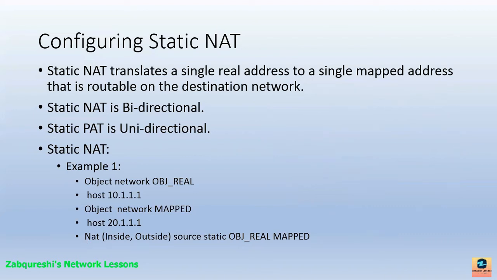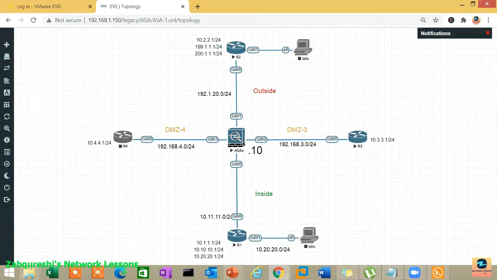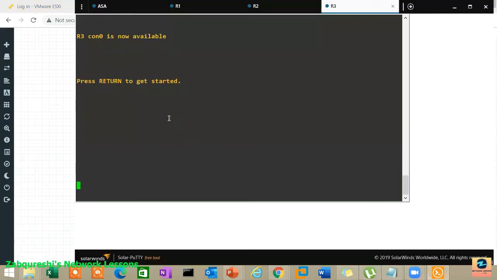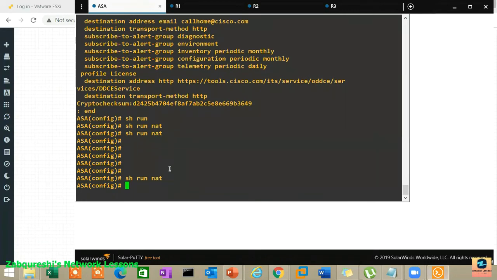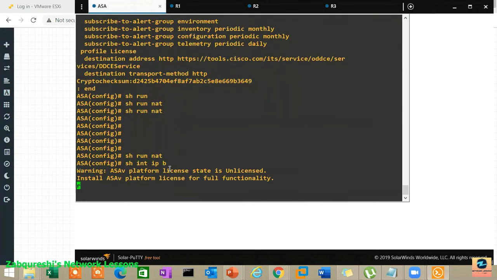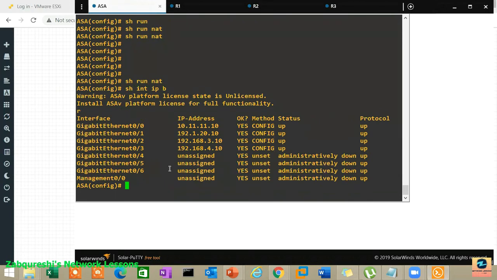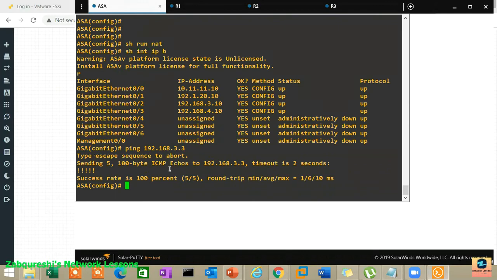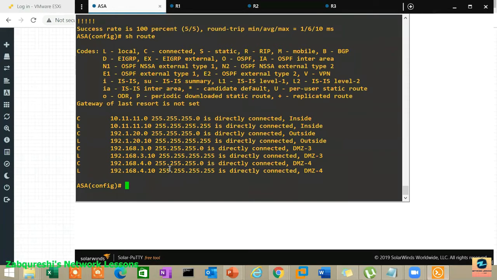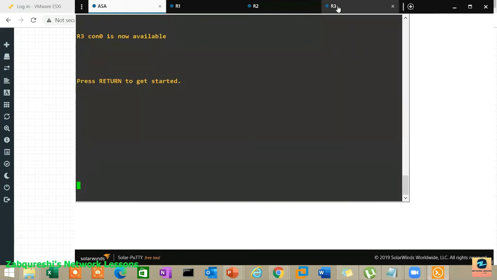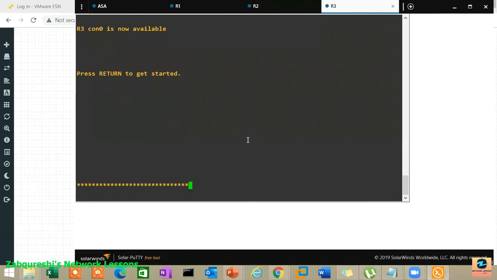I'll clear this. Okay, now let's do the configuration on my ASA. Let's go to PuTTY. Let's see the ASA. Do I have any NAT configuration? No. Show interface IP brief. Yeah, so I have my IP address. I can ping 192.168.3.3, which is my router. Let me see the route, if I have one to my 10.3.3. I don't think I have a route, so I need to check on R3 for the ping.